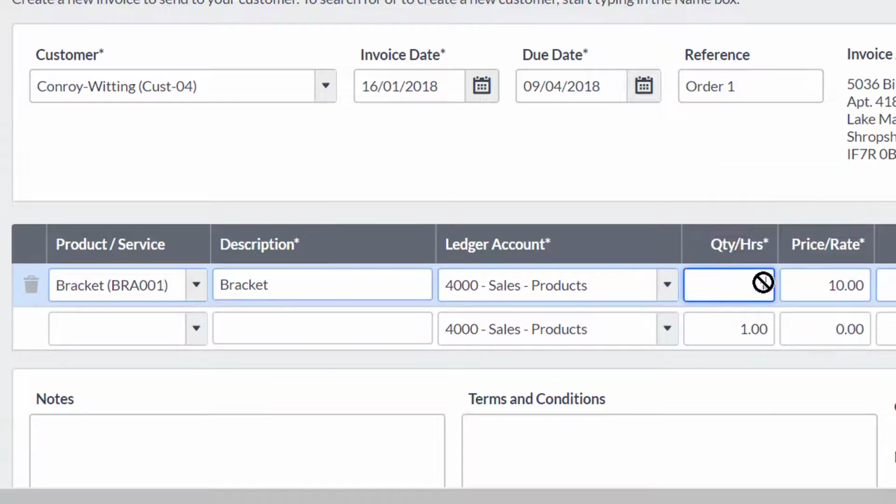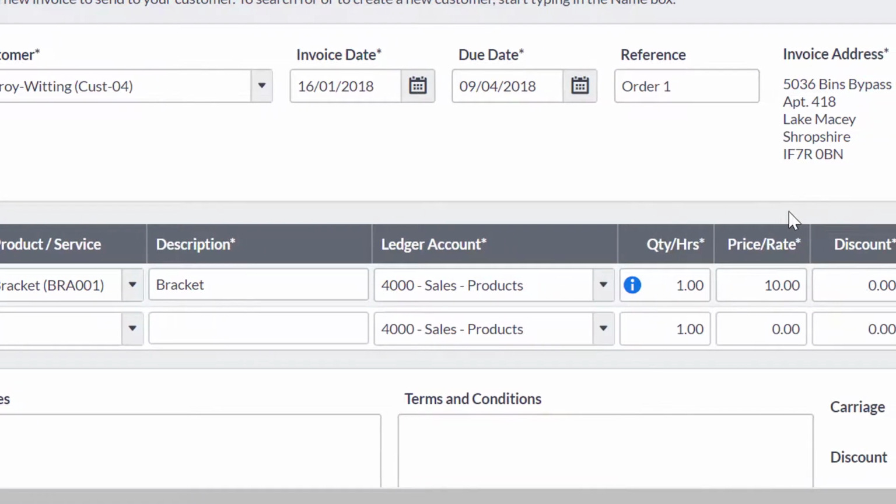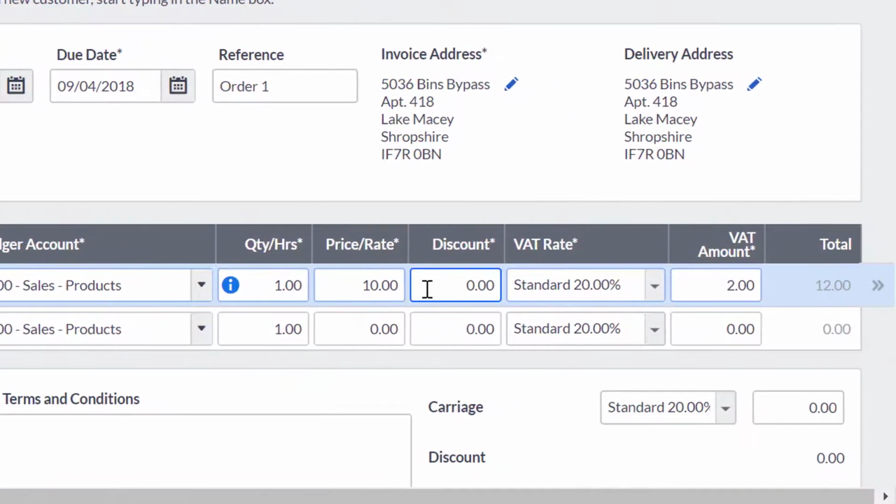If you are not invoicing for a product or service, then you'll need to enter the description of what you're selling, the ledger account you want to apply to this sale, and the quantity of items sold. You'll also need to enter the unit price for the sale, apply a discount if necessary, and select the VAT rate applied to this sale. The VAT amount automatically calculates based on the unit price and the VAT rate entered. The gross total is the overall total for that line.